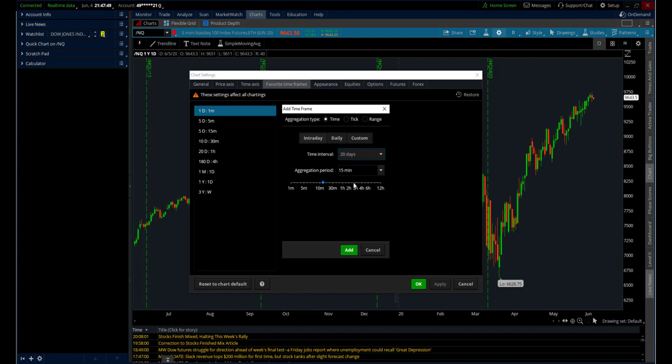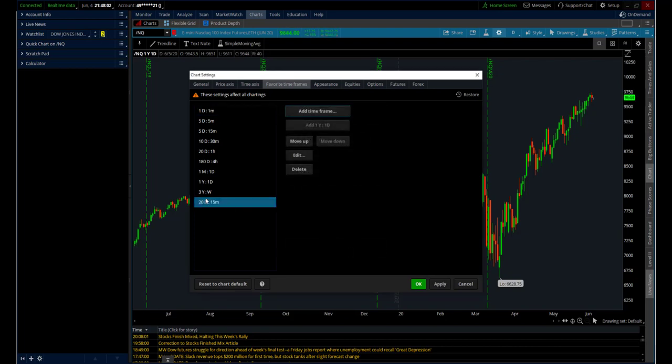20 days. Now, the reason I chose 20 instead of 30 is because of the scroll bar down at the bottom. 20 days fits my monitor size so that I don't have to scroll too far back. So I'm going to add that, and then I'm going to move it up to the 15-minute. There was a 5-day 15, and now I have a 20-day 15. I don't really use a 5-day 15, but it's default. I'm going to go ahead and keep it.